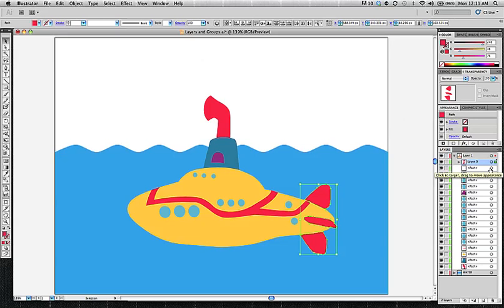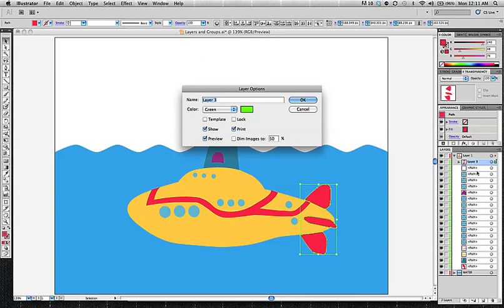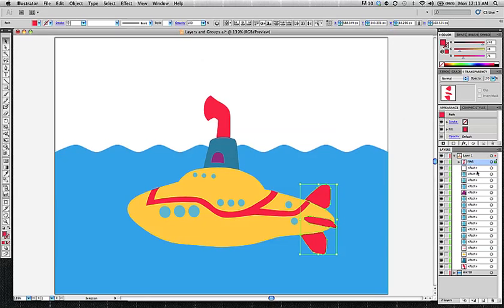The bummer about that is that he doesn't do it all at once. You have to do each one separately. But now there's layer 3. It's tucked inside. It's a sub-layer, which just means it's a layer that's tucked inside of another layer. I'll call this one fins. And so now they are on their own, sort of as their own entity. If I open up that layer, you can see that the 3 paths live inside of that thing.